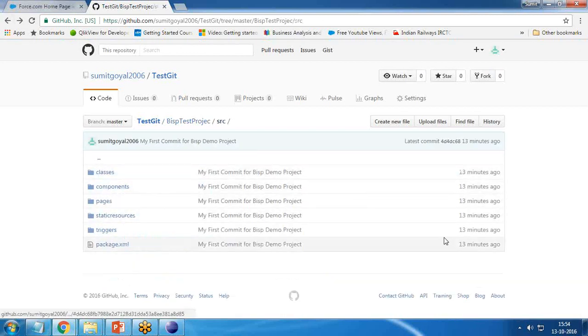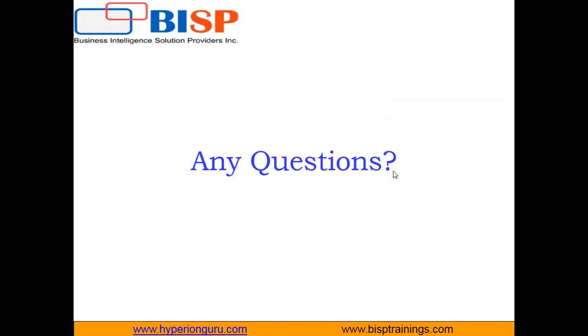So like this, we can integrate GIT with Salesforce by using Eclipse. Now this would be helpful for all the other developers who are working on the same Salesforce project. So that's how we can integrate GIT with Salesforce by using Eclipse.